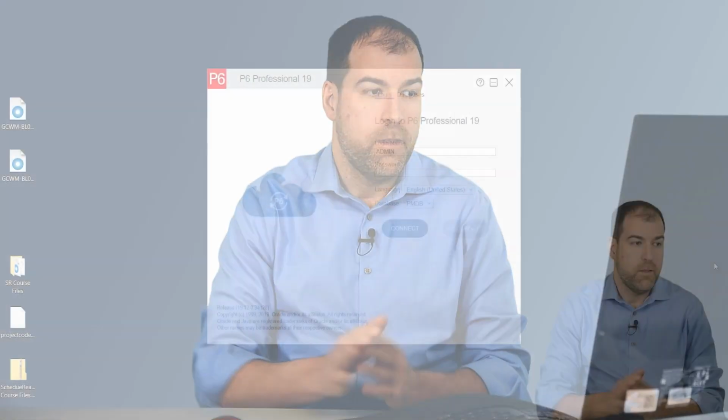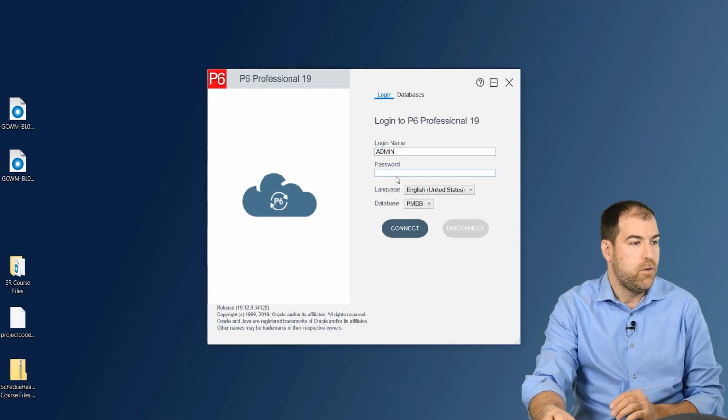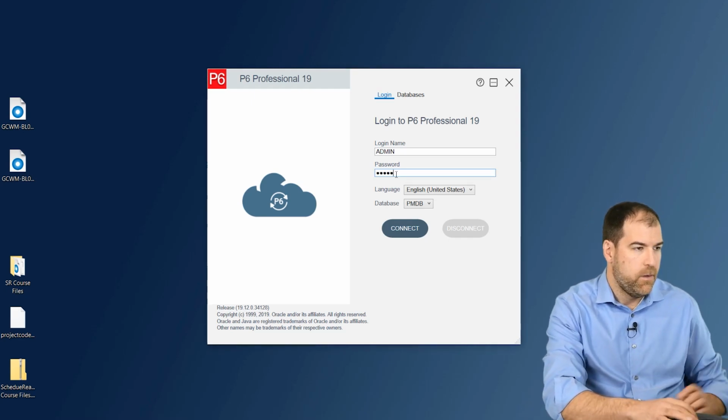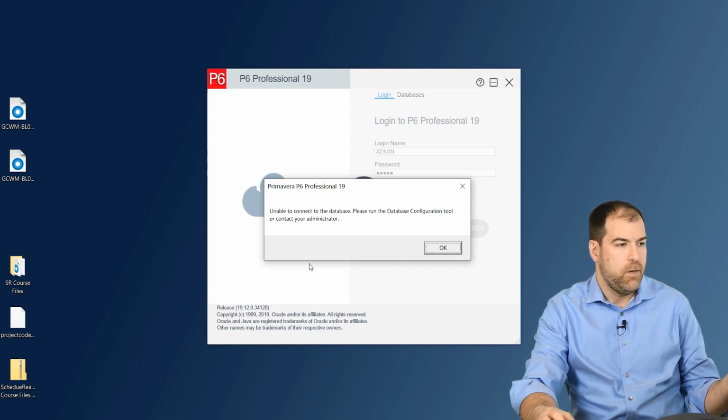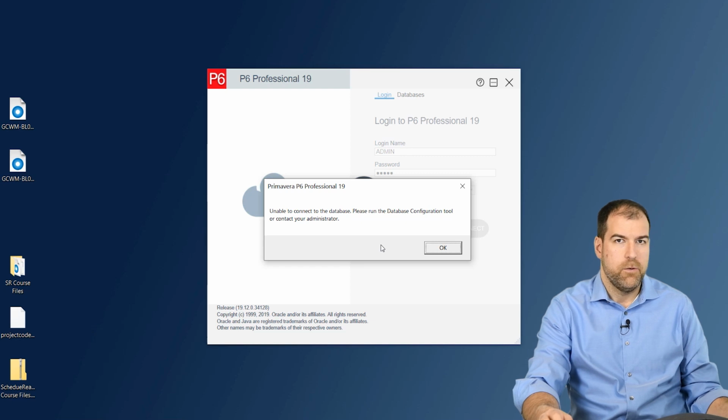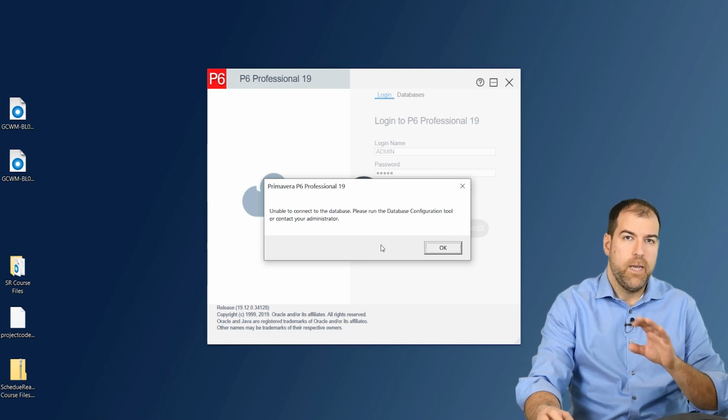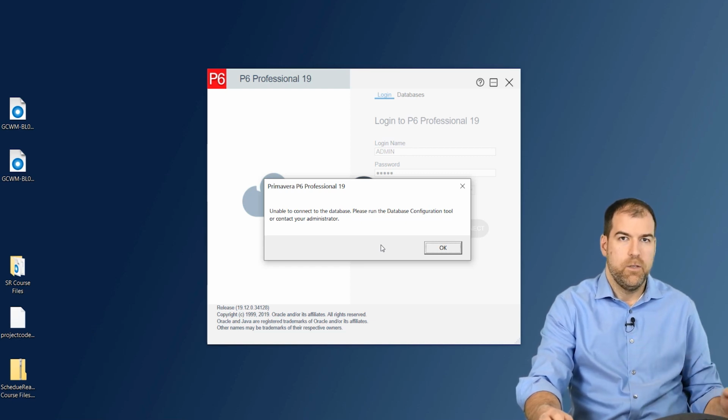Some of you are having problems with SQLite databases, unable to open them. How do I fix these login problems when the database doesn't show up? Or maybe I get an error like this. Let me show you a possible error you might be getting. If I try to log into this database, it says, unable to connect to database. Please run the database configuration tool or contact your administrator. If you see an error like that, I'm going to show you what you need to do.